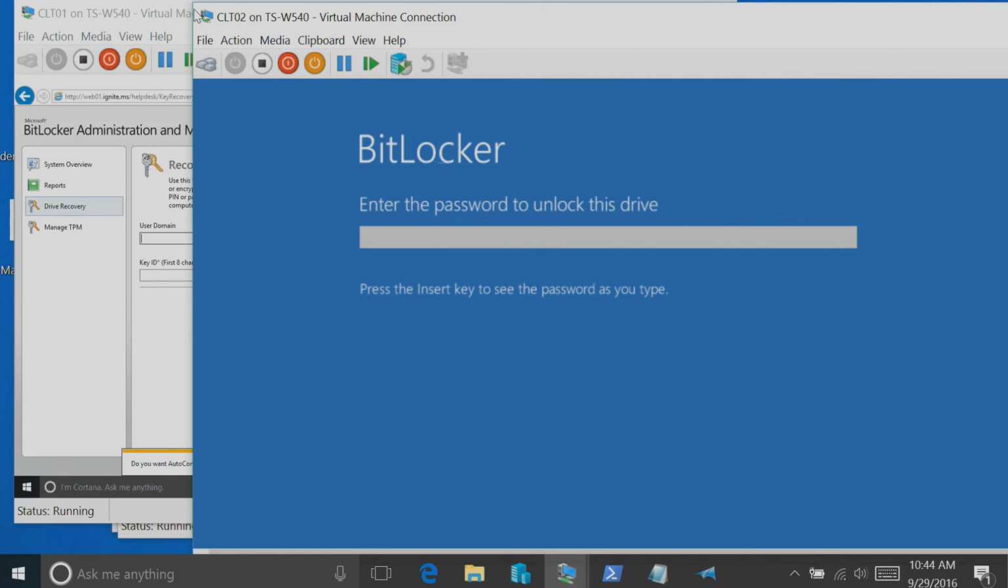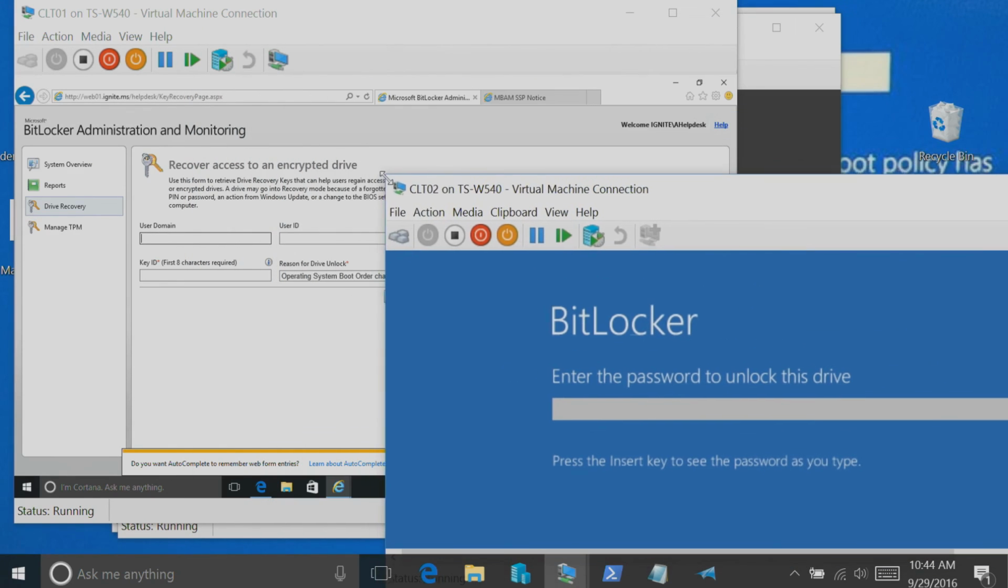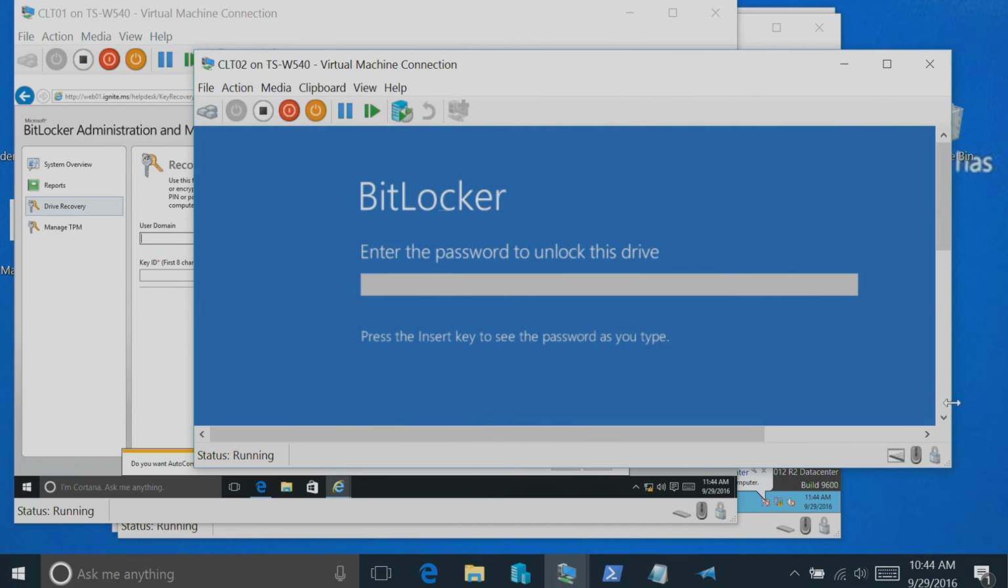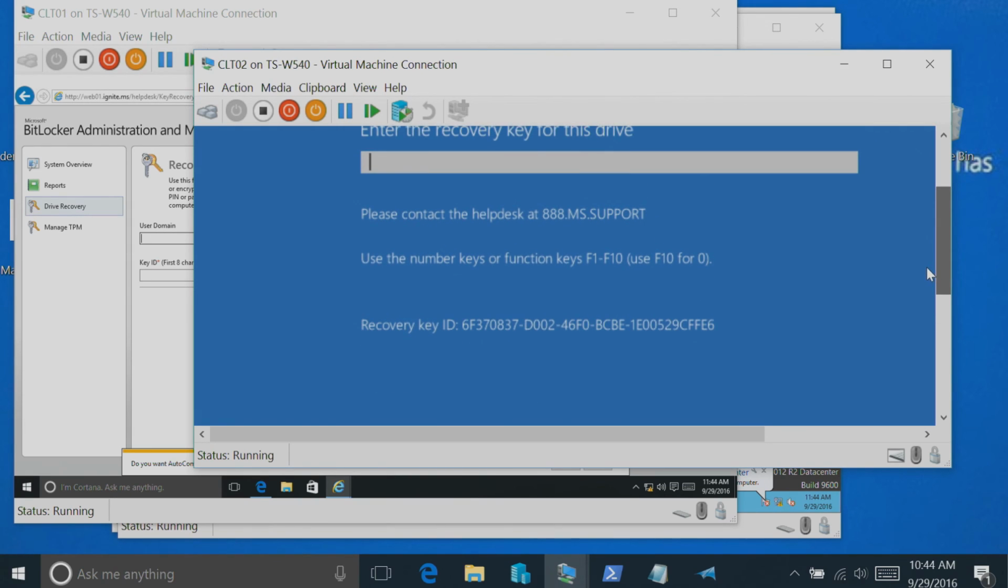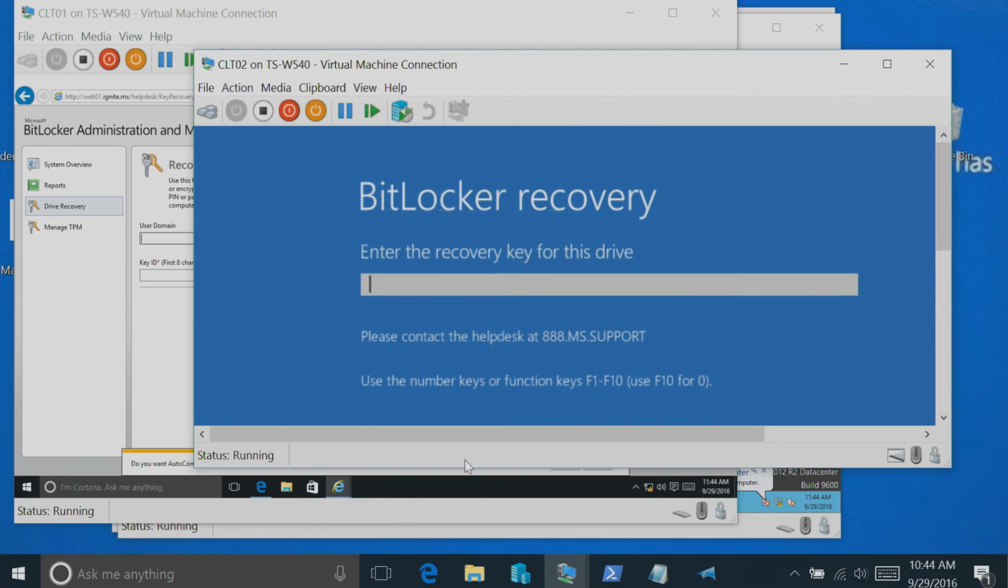Enter the password. I forgot the password because I don't remember it. Actually, I do, but hey. So I'm going to hit, if I scroll down, it says escape for recovery key, so I'm going to hit escape. And if you look, please contact the help desk at 888-MS support. I don't know if that's a real number, so don't call it. I thought about putting MS Ignite, and I was like, well, that's too many characters. I think that's too many characters, too.